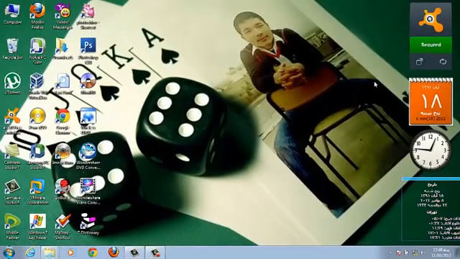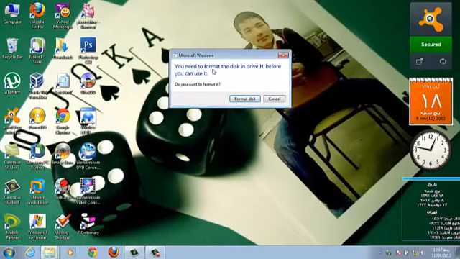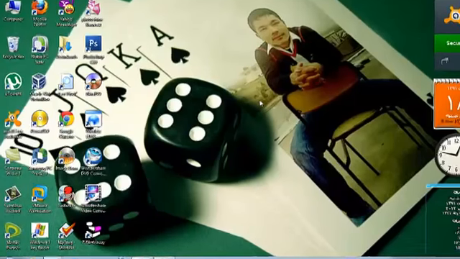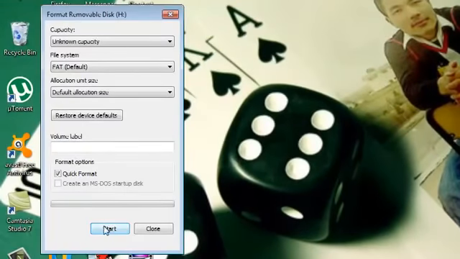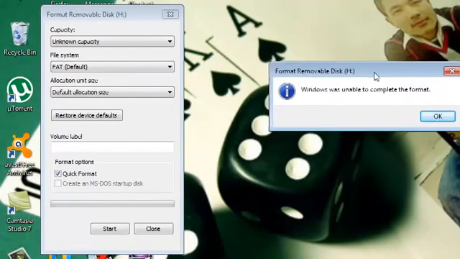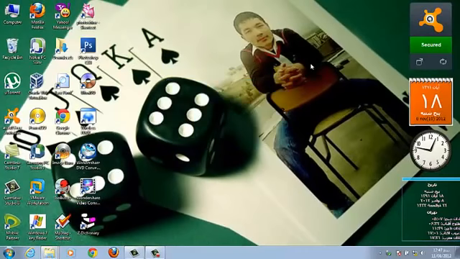So I have a USB flash drive. As I plugged it into my computer, it gives me an error message which says you need to format the disk in drive H before you can use it. When I click to format disk, and then start, okay, you can see Windows was unable to complete the format. Windows cannot format the corrupted flash drive.